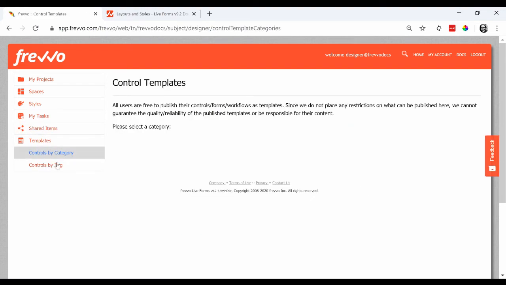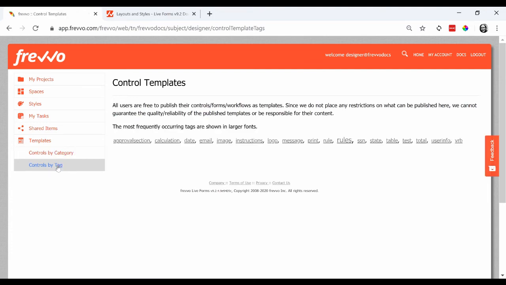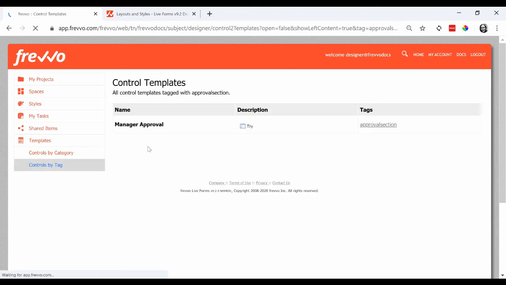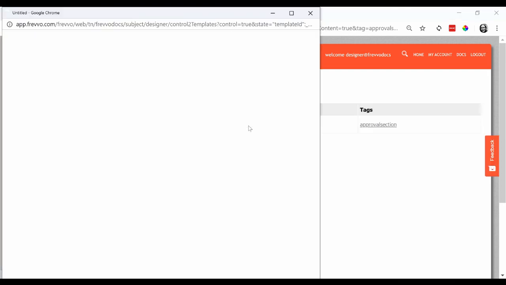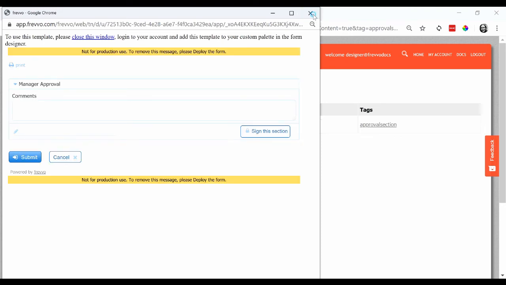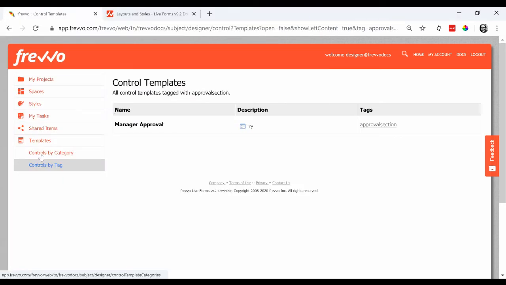Templates is a place to see your custom controls. These are controls or groups of controls you have saved so you can use them again in other forms. You can view them by categories, which are set by the tenant admin, or tags, which are set by the designer who publishes the custom control.